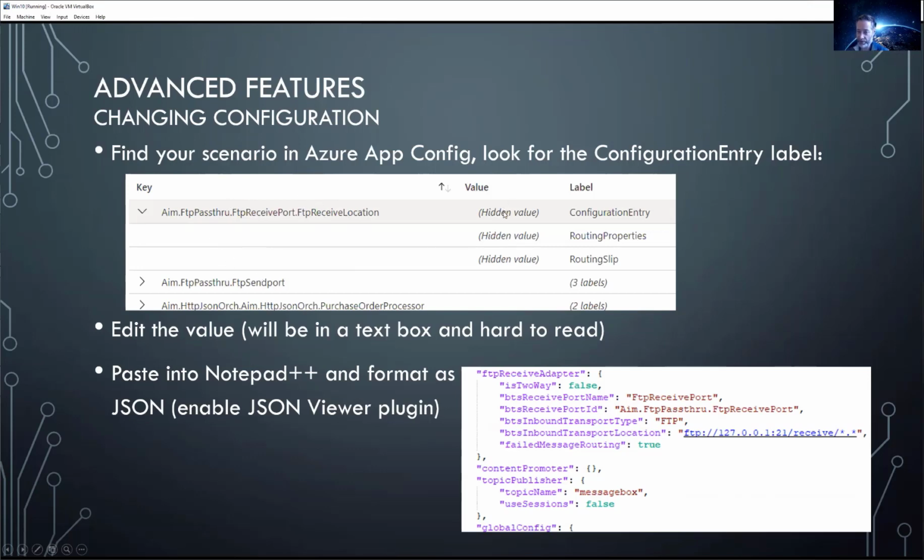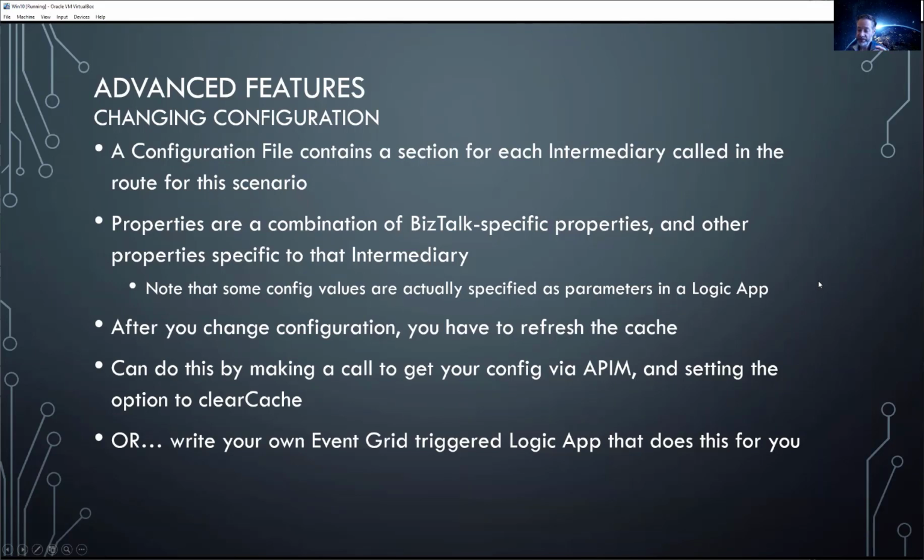And each scenario will be formed of 3 items: a configuration entry, routing properties, and a routing slip. You can change the routing slip and the configuration entries. The configuration file contains a section for each intermediary, and the intermediaries are those logic apps: the flat file decoder, the JSON encoder, the content promoter. So each intermediary has a section in the configuration file, and what we call properties. Routing properties, for example, are a combination of BizTalk specific properties and properties specific to the intermediary. But some values are in the actual logic app.